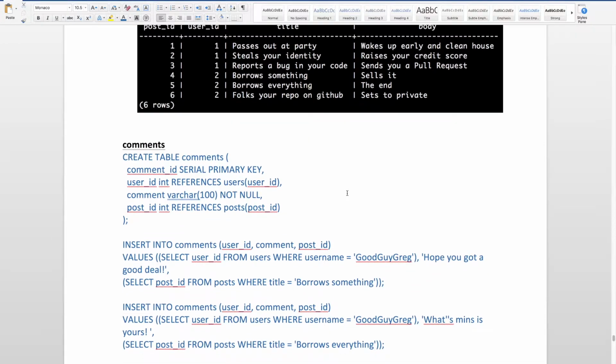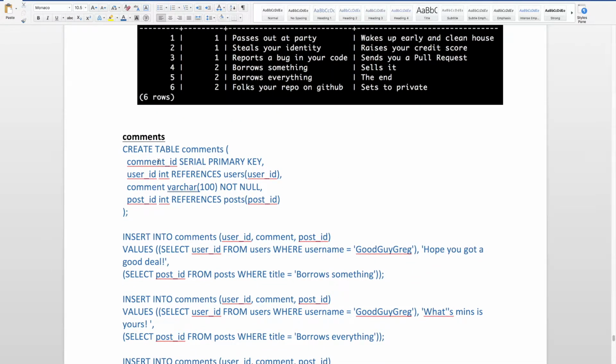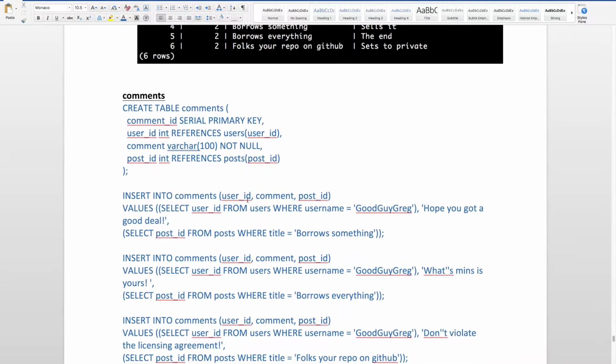For the comments table, I use a comment ID which is serial and its primary key. And in this case, I still use a user ID which is referenced to the user ID in users instead of the username, and comment which is varchar not null, and the post ID which is referenced to the post ID in post.